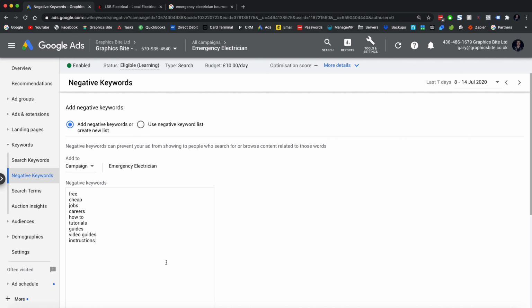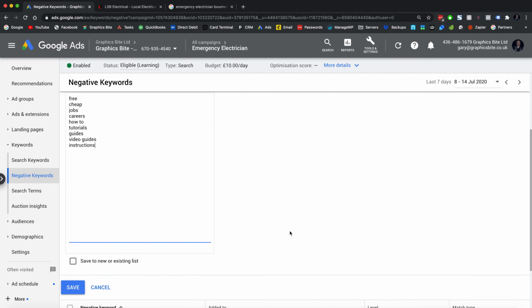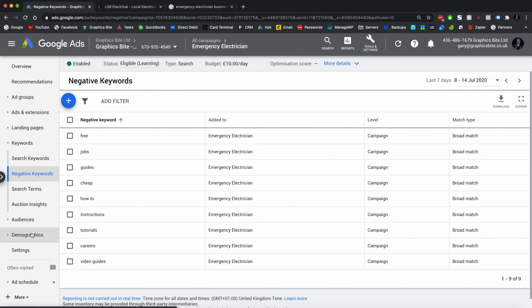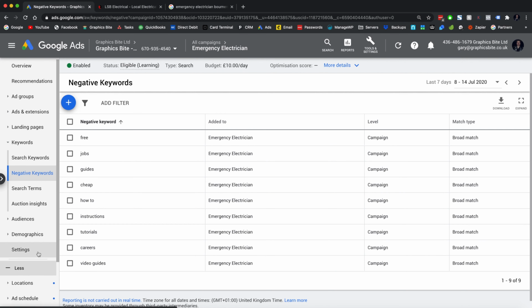You don't want to be showing for people that are looking for that stuff because they're not going to convert or lead to anything. So once you've created your ton of negative keywords for your business sector, obviously save that. And then we're going to run down some more down here.